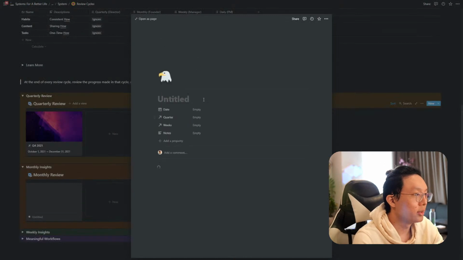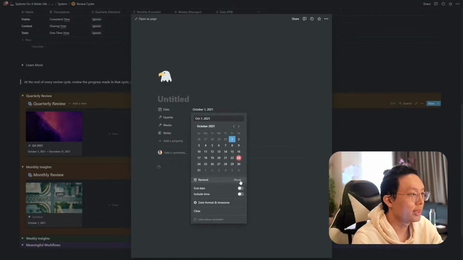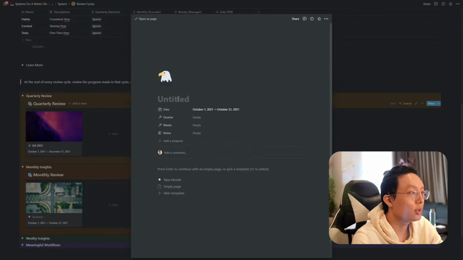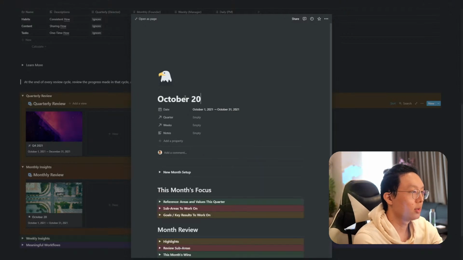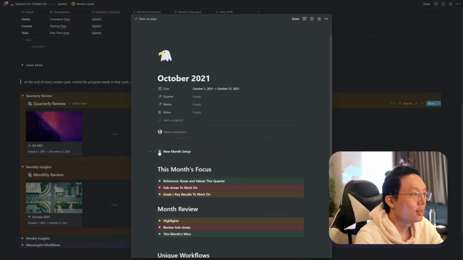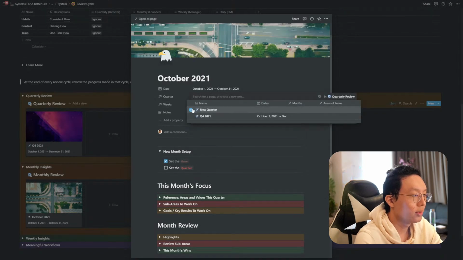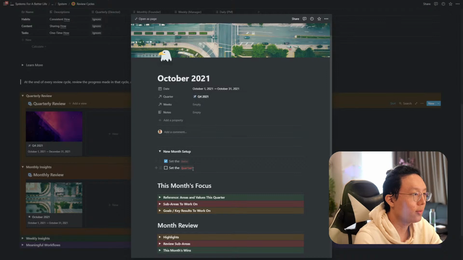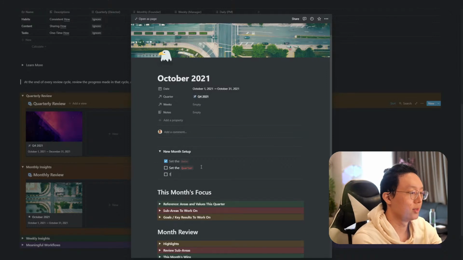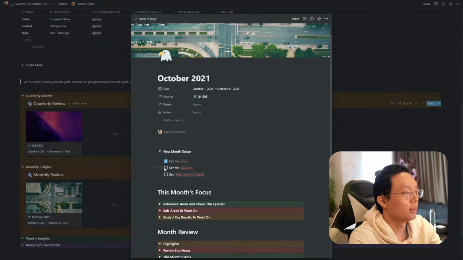Let's go ahead and do a new month. We're going to do, let's say October to the end of October. And then we say October 2021. Okay. So again, new month setup, we set the dates. Now we're going to set the quarter, new quarter, Q4. And then on top of that, we say this month's focus. Set this month's focus. And this is something that we can do now.